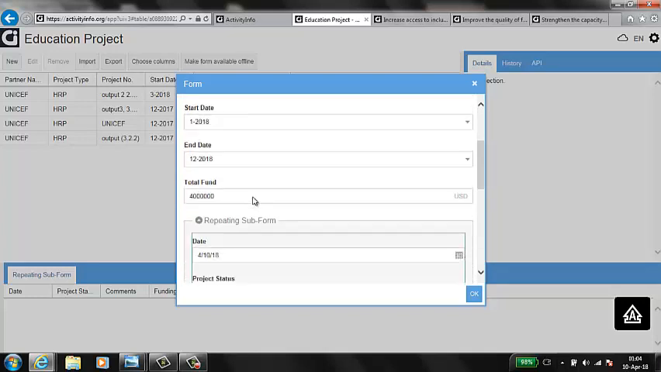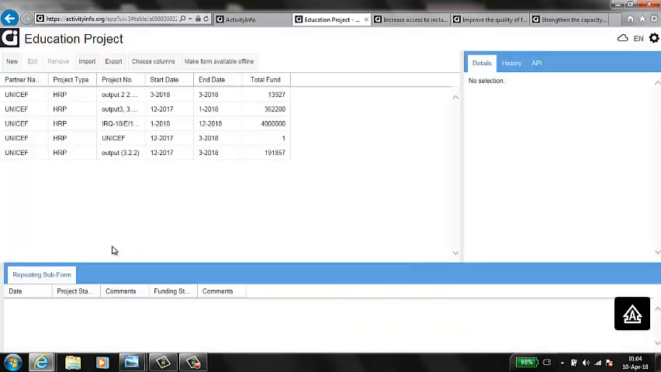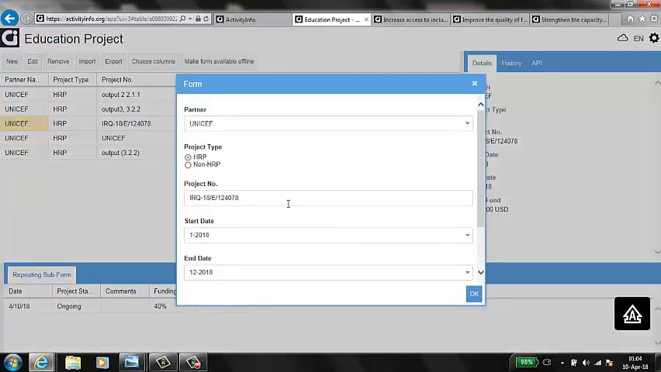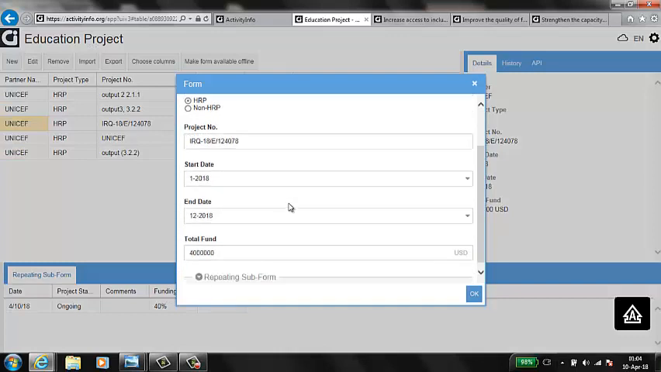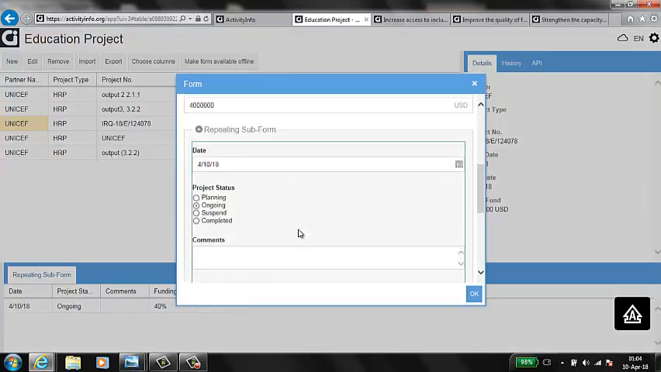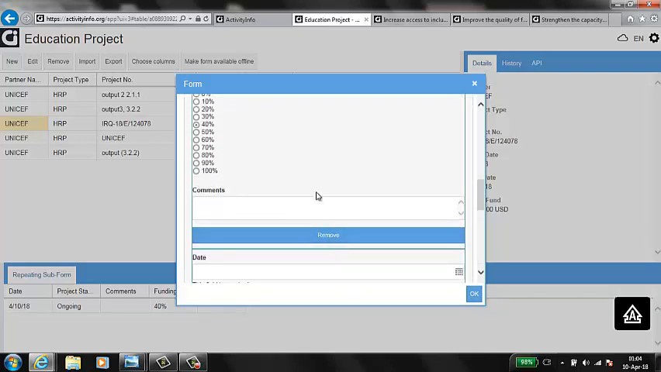So I will save this record. We'll choose OK. I can see my record here. Later, if I want to edit this record, just select the record and choose edit. And for example, I get a new update later for the status. So I can add another record here.